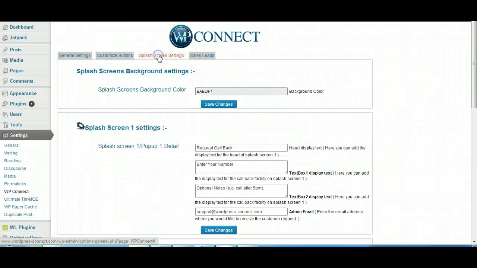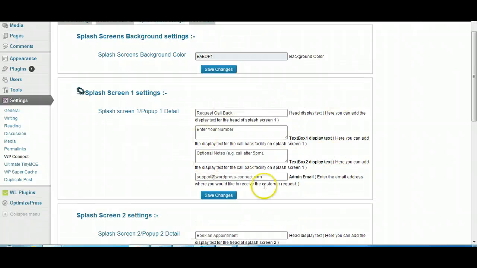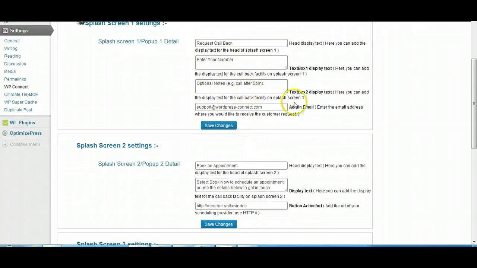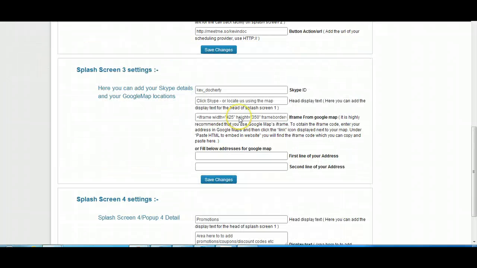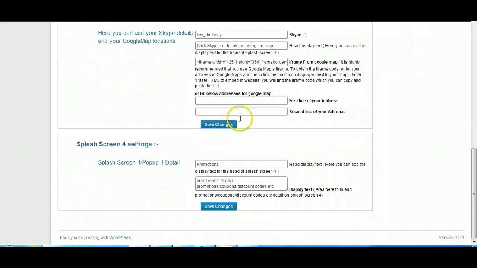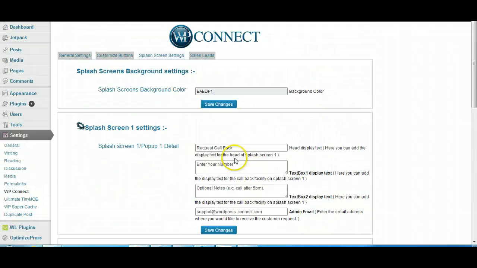Last thing I'll quickly show you is the splash screen settings. This is where you can take care of everything. The colors, the text, the admin details. Here you've got your booking capability, where you add your scheduling provider. Again, we'll show you how to do that. This is where you pick the Skype and your Google Map settings, and here's where you can advertise your promotions and enable the SMS campaigns.